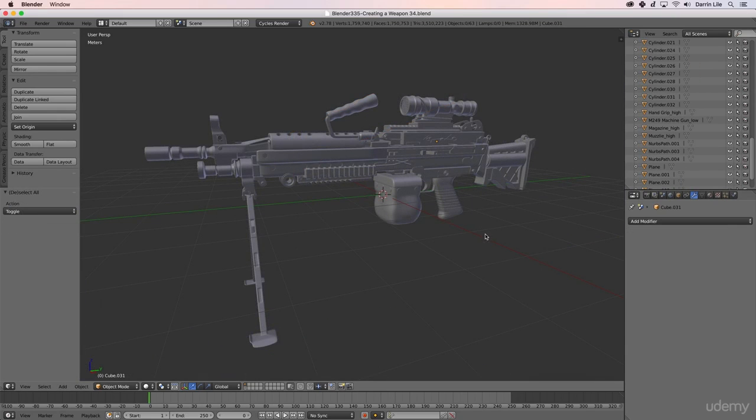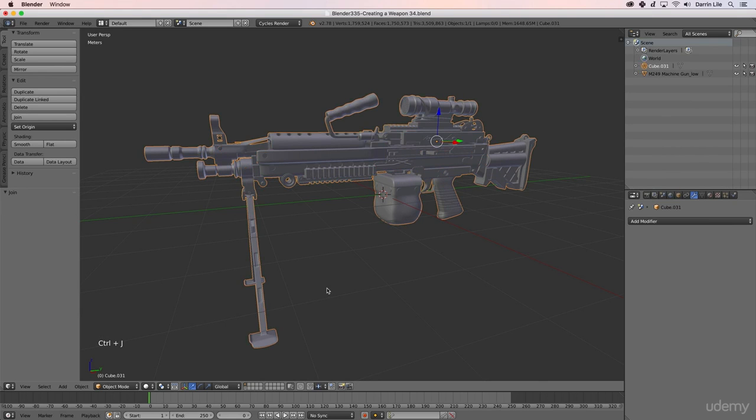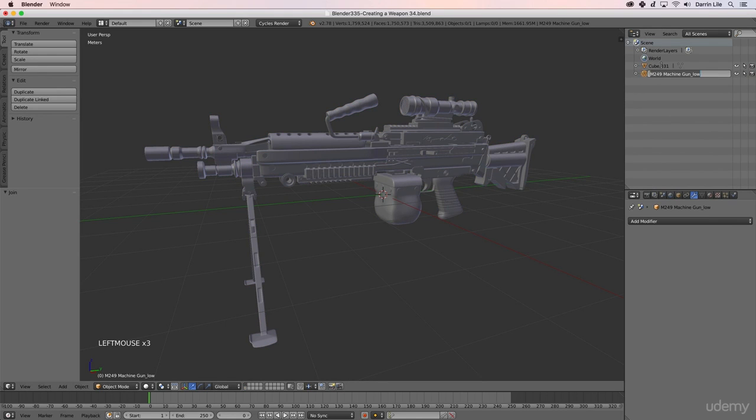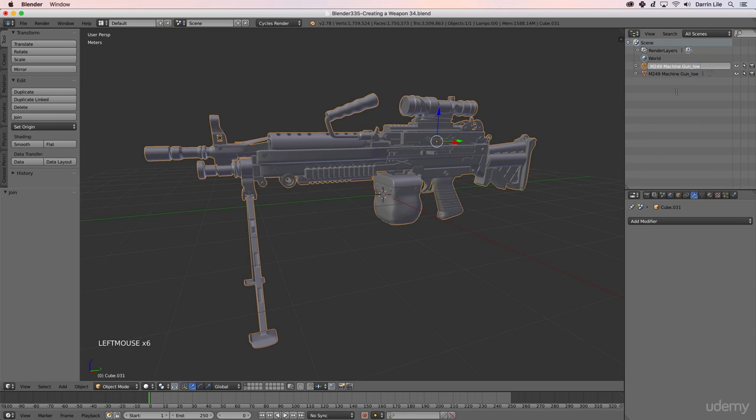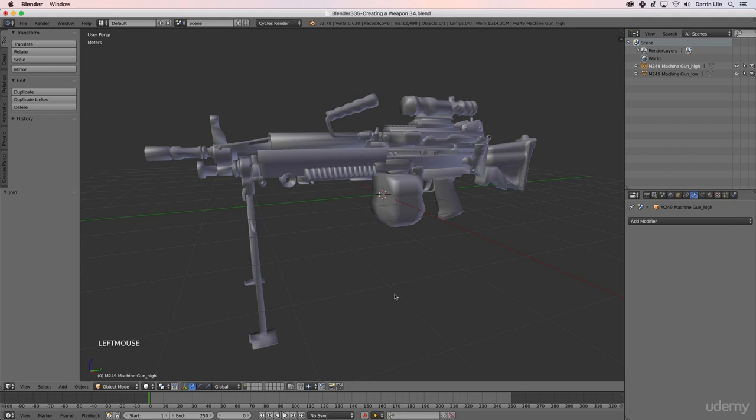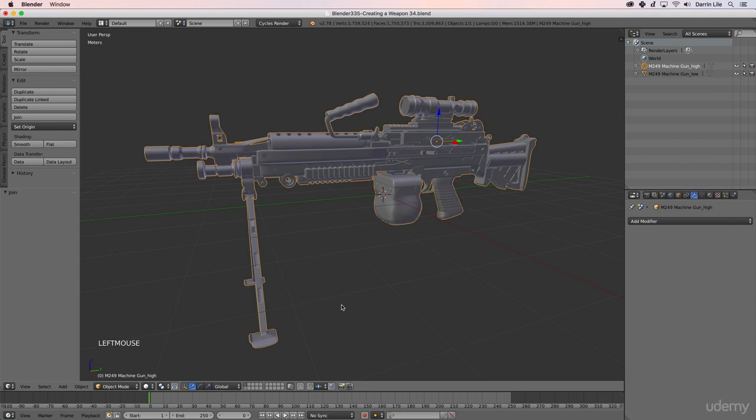All right, now that I have all of those applied, I'll go ahead and select everything and press Control-J and combine everything, and we'll go ahead and call this one, I'll just copy that and we'll call this one M249 Machine Gun High. So we have our high resolution model and our low poly retopologized model. All right, so I think in the next video we are ready to begin baking out our normals.